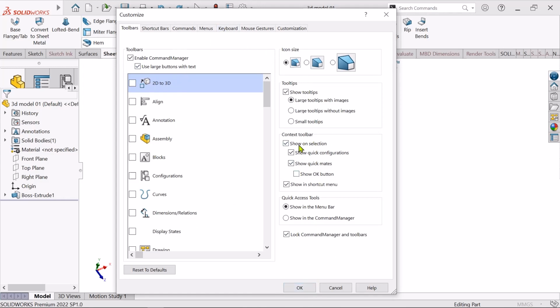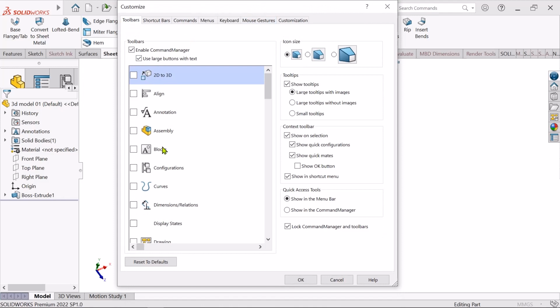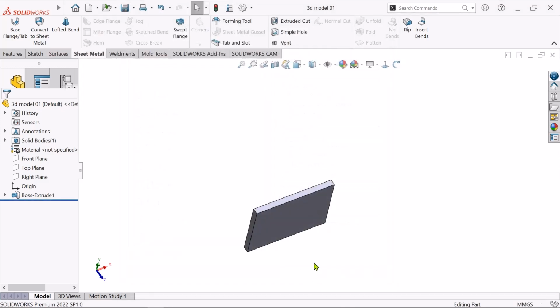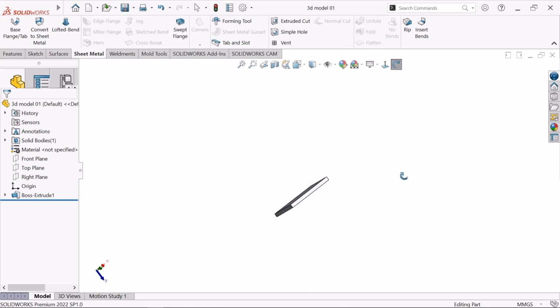There are many options you can see. Now I will set context toolbar: show on selection, show quick configuration, show quick maps. There are many ways. Okay, now I set this. See everything and click OK.